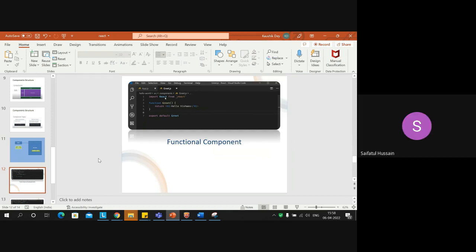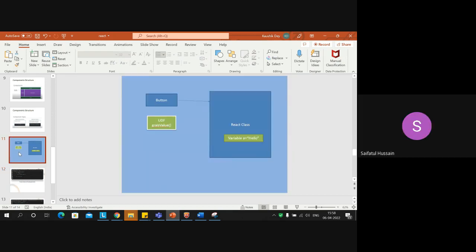My question is, nowadays which pattern do we follow, functional based component or class based component? Which component should you follow, right? Yes, this depends on your project requirement and code requirement. Generally, I prefer class-based component. We can discuss this thing after the introduction, all the things.